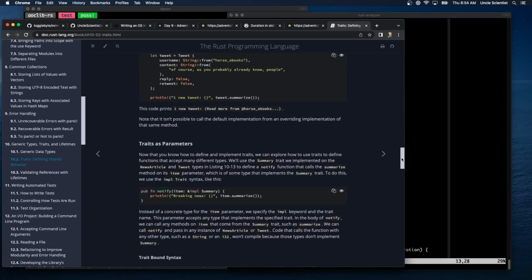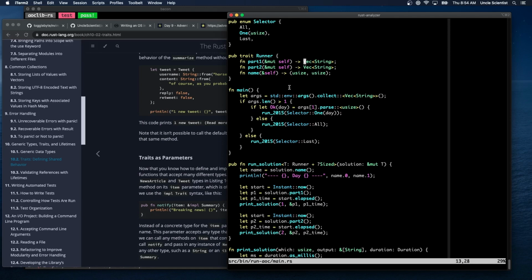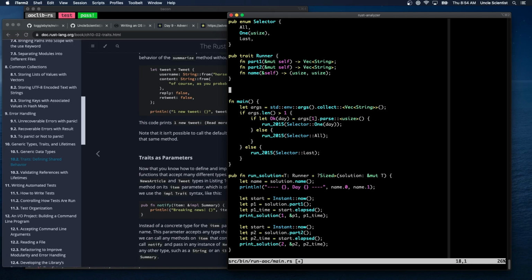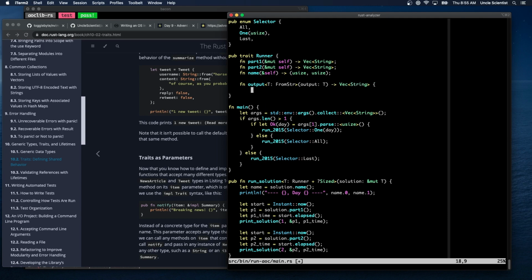I want to say, I've got this trait Runner. Can I create a function here that does something? Output a string or T from str. Can I do this? And then say output T. And it just generates a vec of string for me, which is just vec of, I want T into string.